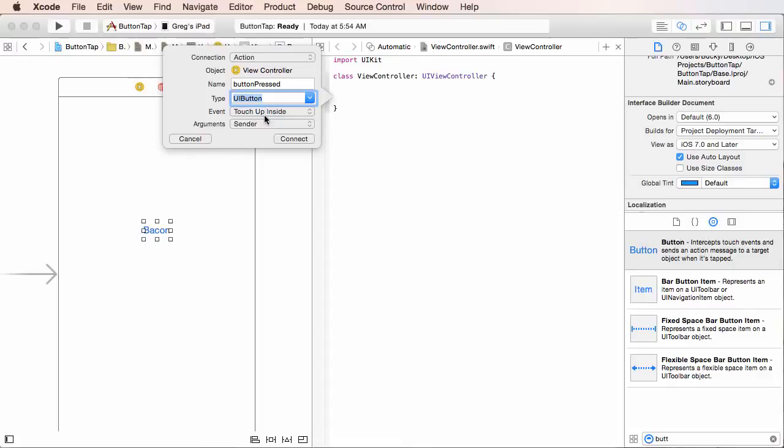And another thing that they can do is tap and hold down on it, like kind of holding something in. So anyways, if you guys are wondering why would a button have different events, that's why. So we'll just leave that at Touch Up Inside, which just means the default user clicking it, tapping on it, and we're going to hit Connect.